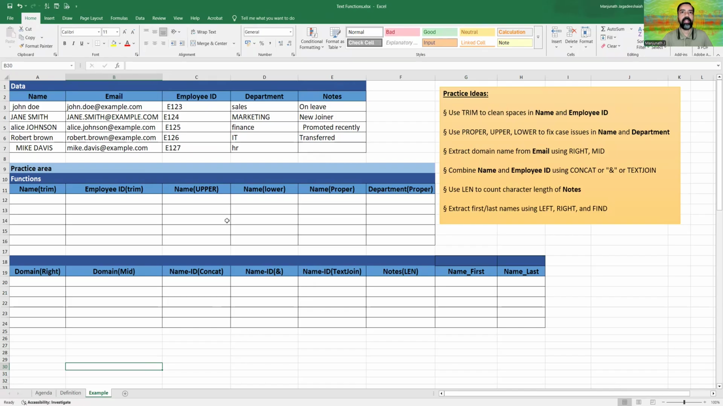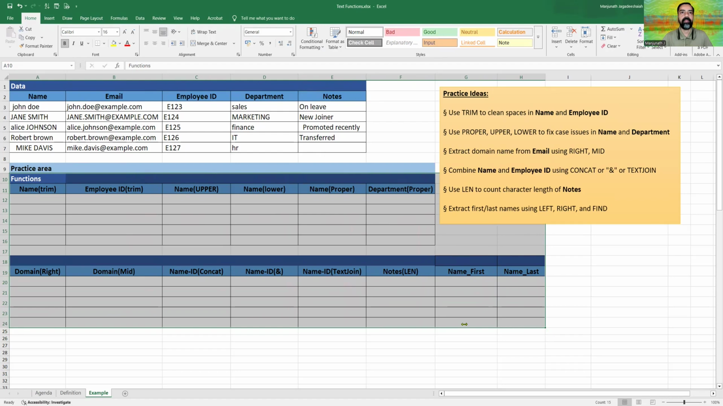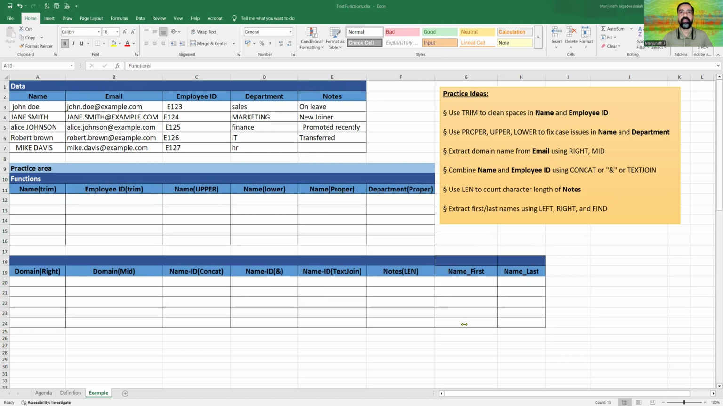As you can see, I have a data table here comprising 5 columns: name, email, employee ID, department, and notes. To the right side, you can see some practice ideas. We will use these practice ideas to practice text functions. I will be applying the functions to the practice area below. As you can see, this is our practice area. Let's start with the first one. Use trim to clean spaces in the name and employee ID.